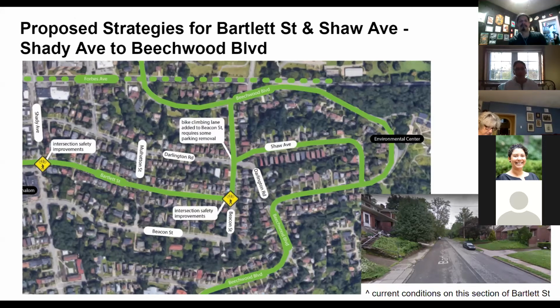And then the bicycle connection would continue on Shaw Avenue, which is a two-way street, before it joins with Beechwood Boulevard at a location that already has a high visibility crossing and speed humps on Beechwood Boulevard right near the environmental center. So it kind of gets you right where you want to be. It also allows the connection up to Forbes Avenue at that point where the Sharrows are on Forbes Avenue.